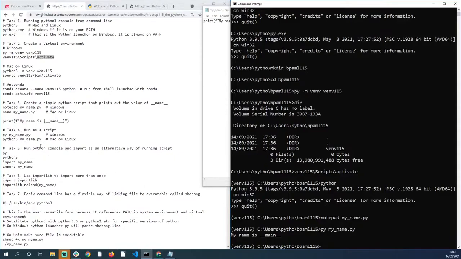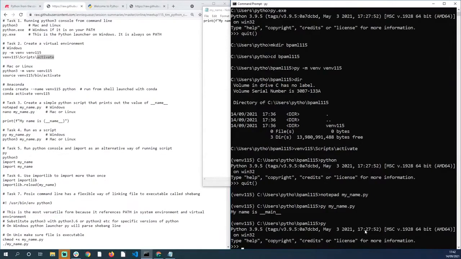Now we want to try running the Python console on the command line. So we just run the console by typing python without anything after it. It brings up the console for us, and we can see we're in the console here with the three greater than signs. And then we type import my name.